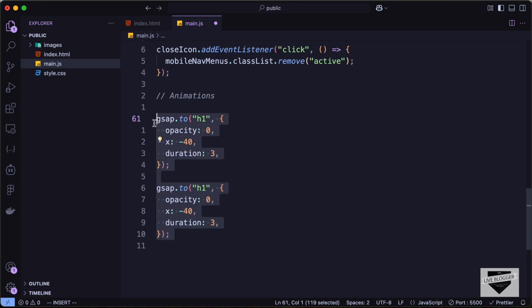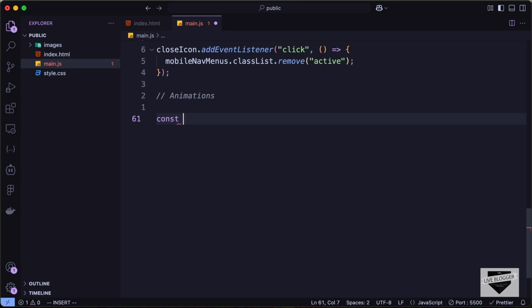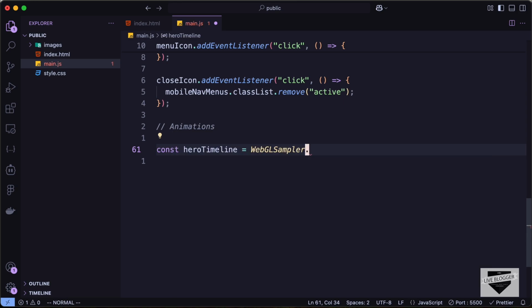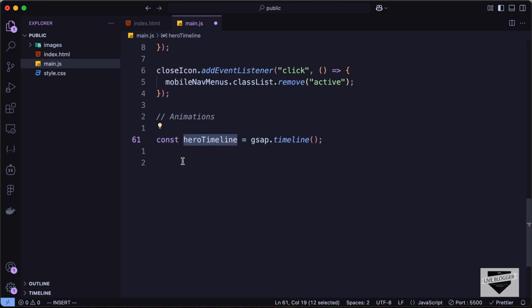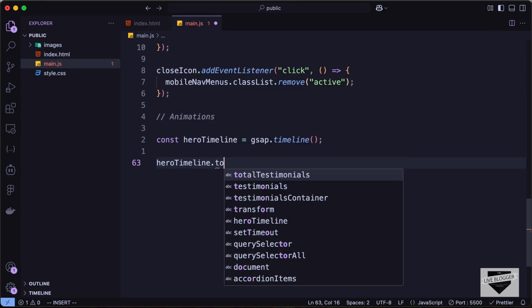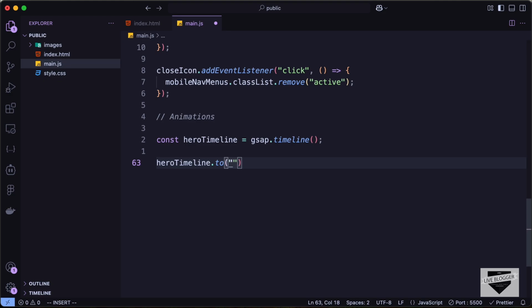So let's do that. We can just go ahead and create a const, and let's call it heroTimeline. And we need to set it equal to gsap.timeline. And now we can use this hero timeline for the animation. So we can just type heroTimeline.to. And here, first of all, we can add the element.